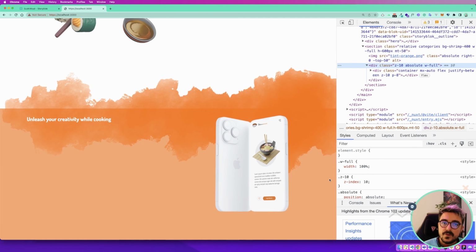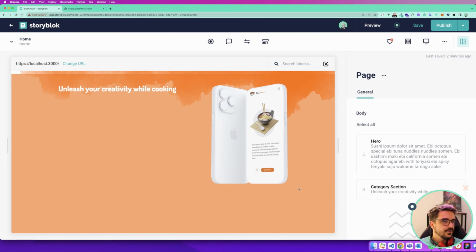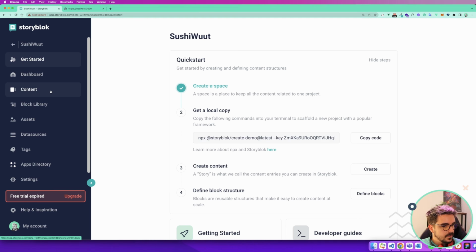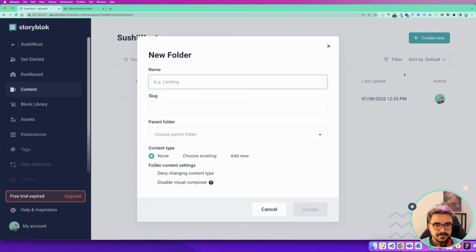Now we need to create the categories. For the categories, we can go here on the dashboard, and where we are defining our content, we can create a new folder. This folder, we're gonna call it categories.